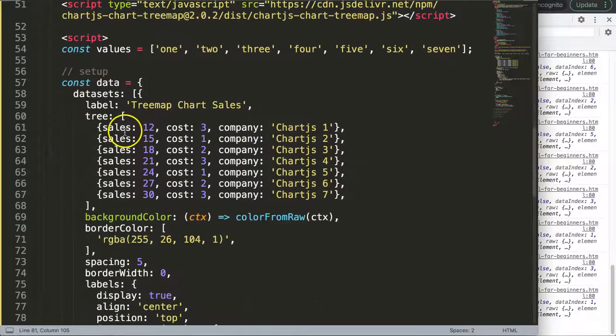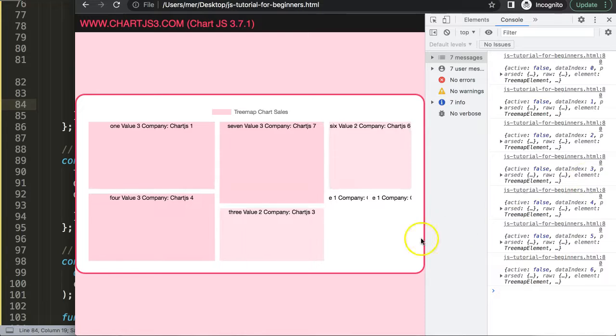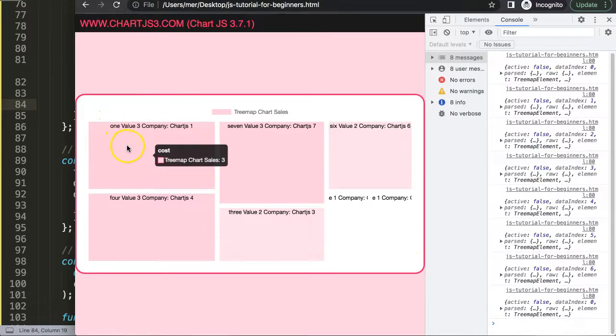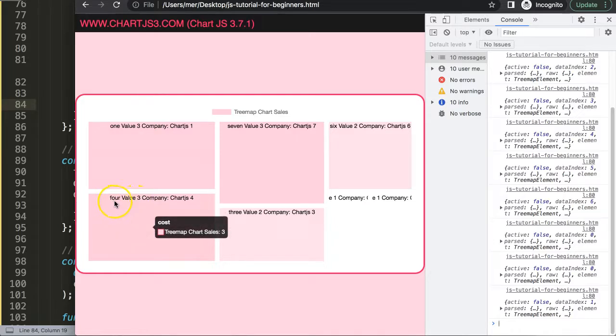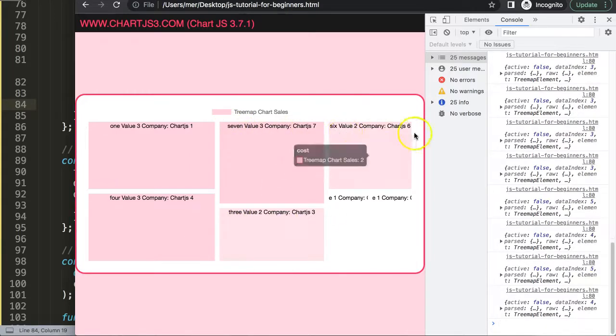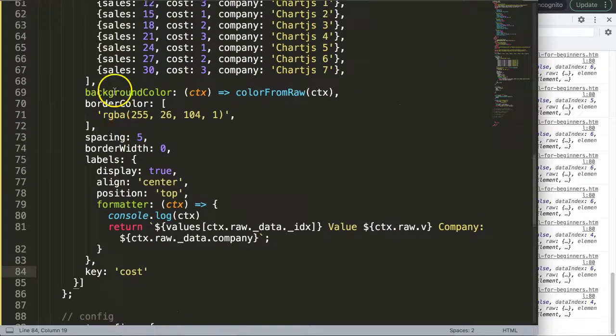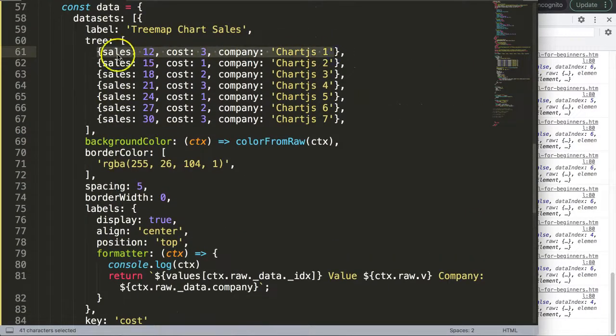Alright, so that's correct. So now I'm going to change that from sales to cost, and let's see what happens. We say here cost, save that, and refresh. Now it will work again. You can see this is number 1, this is the third one. That's correct because Chartjs 1. Here this is 4. It's correct because it's Chartjs 4. Index number 3 then, of course. This one is 7, 7, 3, 3, 6, 6, and 1, 1. Alright, so this is basically how we can solve that issue with the formatter, because we need to get the data structure with the original position in the array.